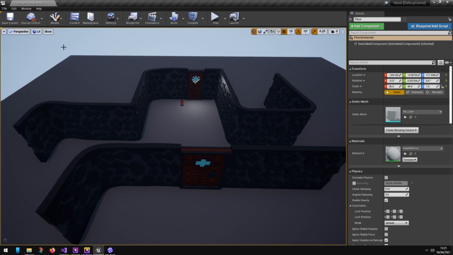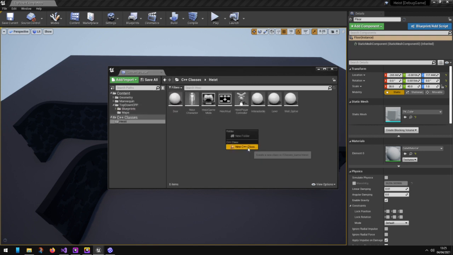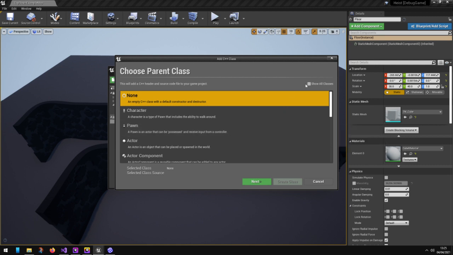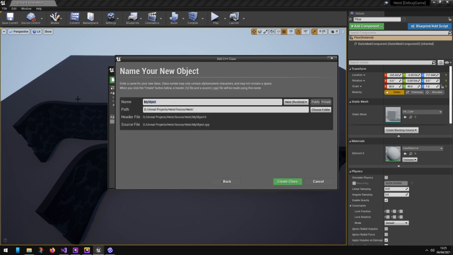So let's do exactly that. So I'm going to go and create a new C++ class, and it's going to inherit from the base object. It doesn't need to exist in the world. It doesn't need to do anything fancy. It is just a straight up base object. So I'm going to create a quest.